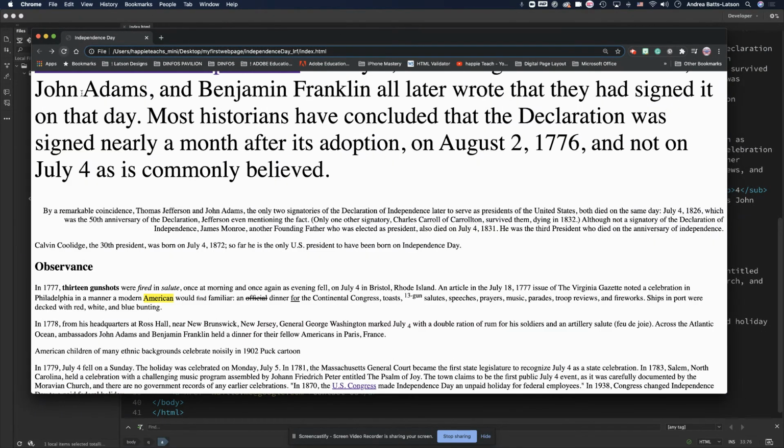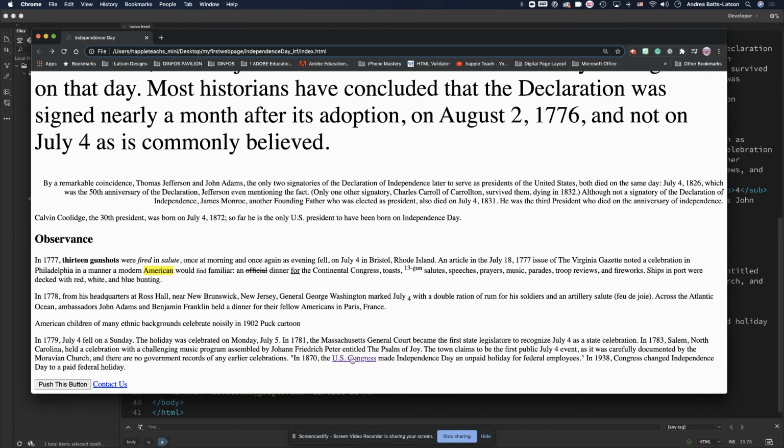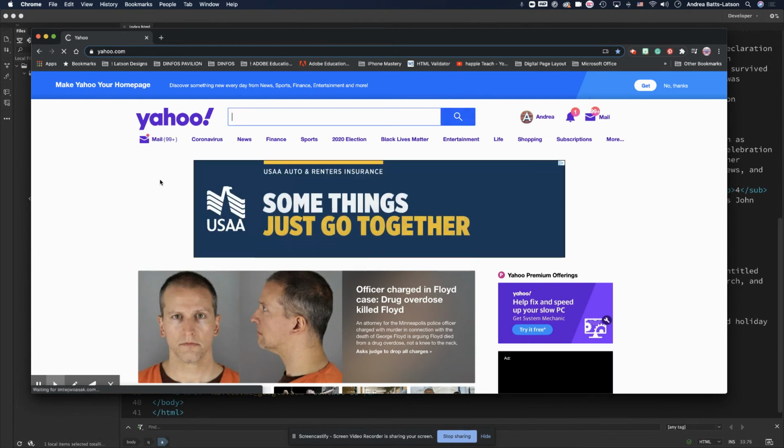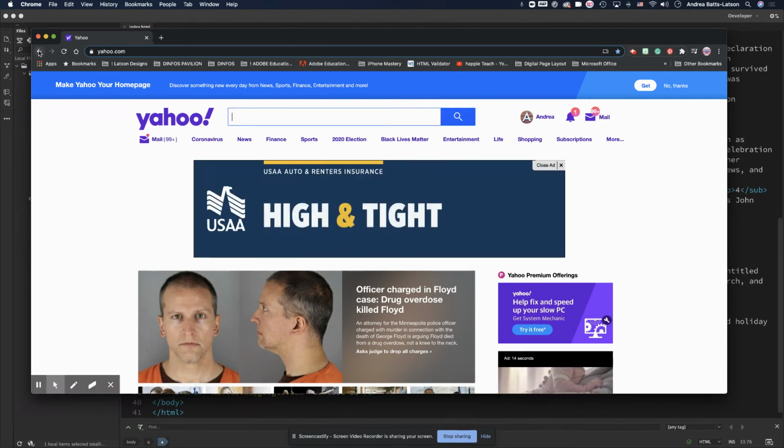Hit refresh. We should see US Congress has become a link. And because I've been on Yahoo, it's purple. But Congress has become a link. Notice this one is blue because I haven't visited it. All right. So US Congress, let's click on that. And it's taking us to Yahoo. Okay. So our link works.